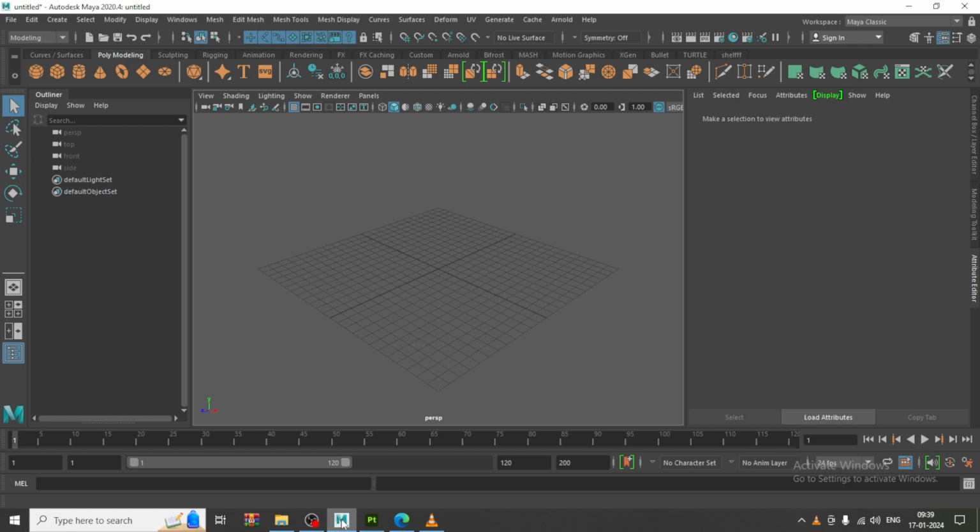KO Tutorials. So here I am coming up with a new tutorial on modeling and texturing an asset using Maya and Substance Painter. So let's get started.